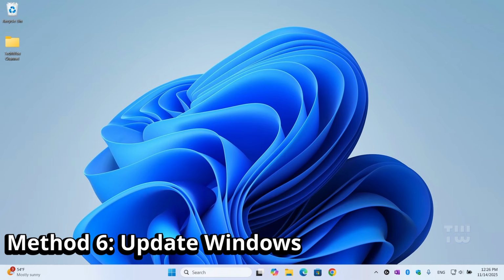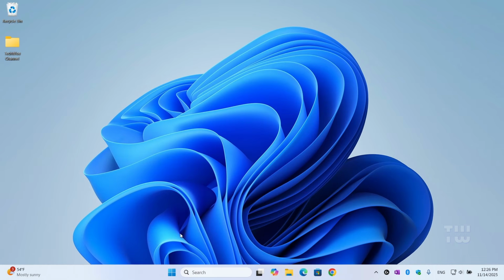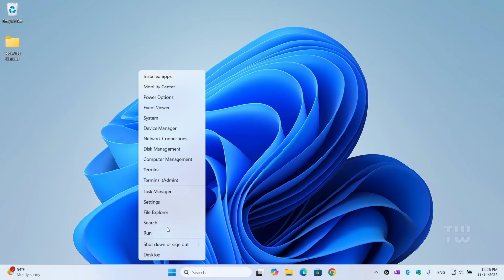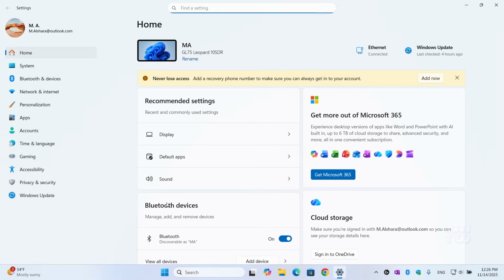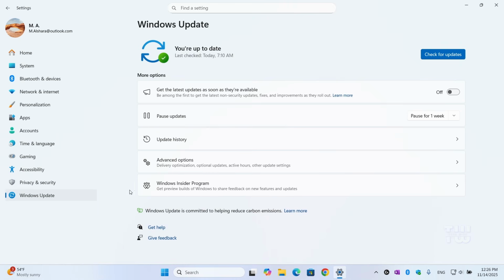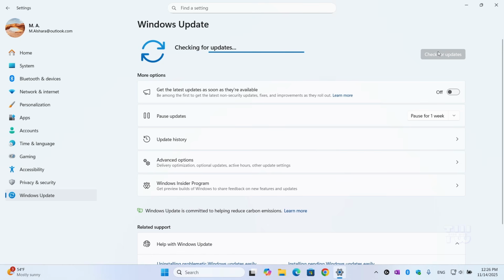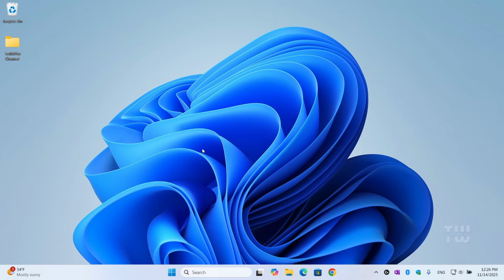And lastly, let's make sure your Windows is up to date. Right-click on the Start button and go to Settings, then Windows Update, and check for updates. Sometimes Windows releases fixes for known display bugs through updates. After updating, restart your PC and check to see if the problem has been resolved. And that's it. One of these methods should definitely stop your screen from flickering or flashing on Windows.